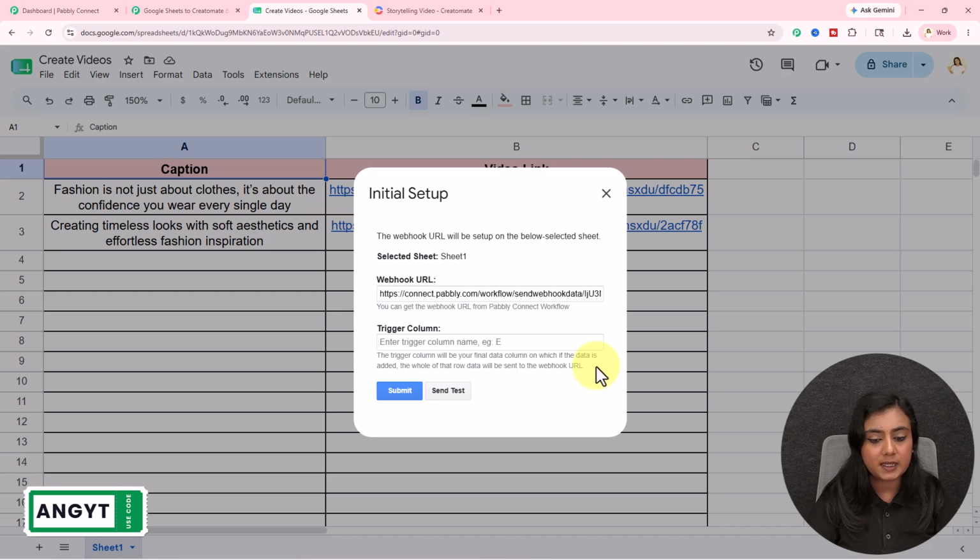The whole of that raw data will be sent to the webhook URL. In this spreadsheet, my trigger column is column A, because as soon as I write the text, I want this text to be forwarded to Pabbly Connect. So I will select my trigger column as column A and click on this submit button.